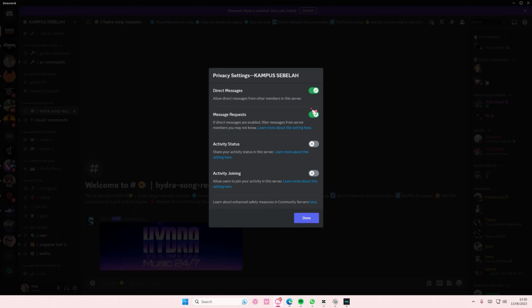So you have this on. I do have these enabled because why not? You can also show your activity status in this server as well, and you can enable activity joining. So for instance, you're playing a game on Discord or other apps, I'm not quite sure, but people are able to join by just pressing join on your profile if you're playing a game or stuff like that. But I have basically these two on and these two off, and just press done once you are done with that. That is basically it.